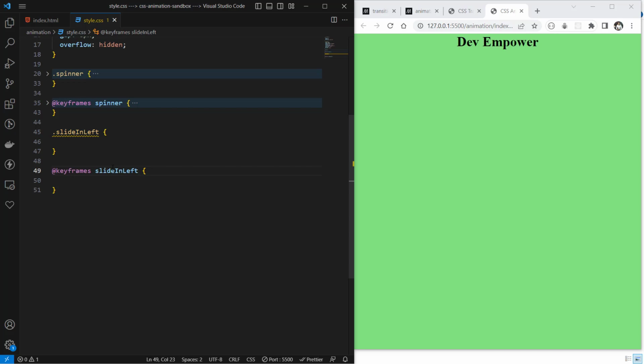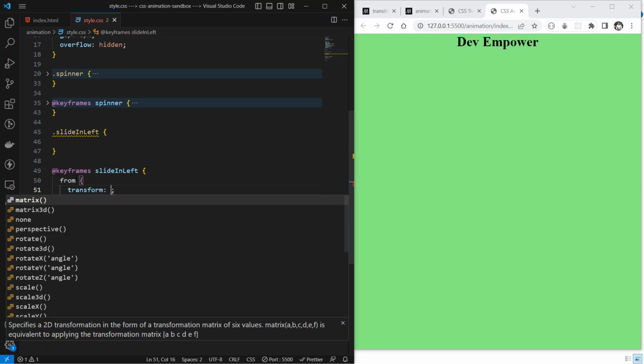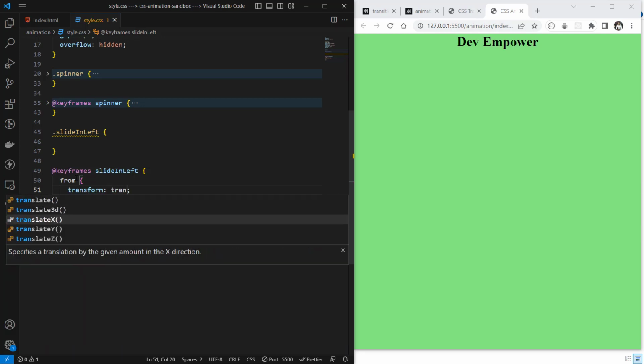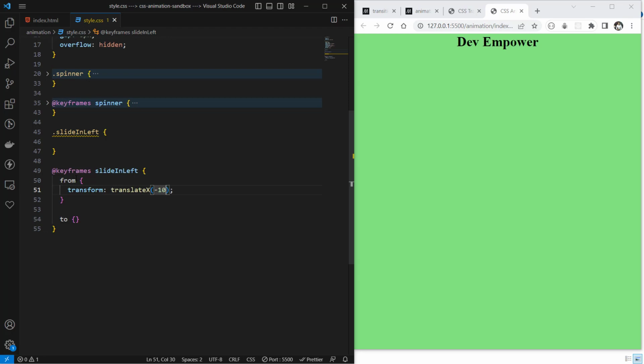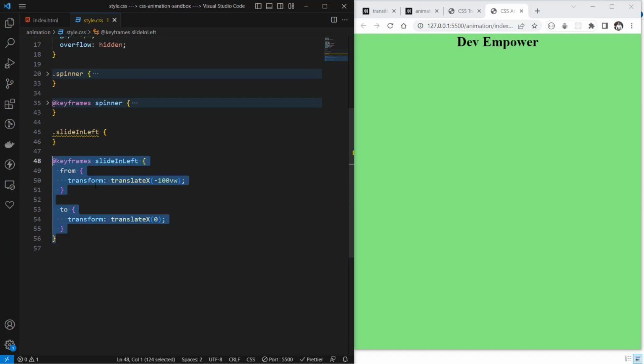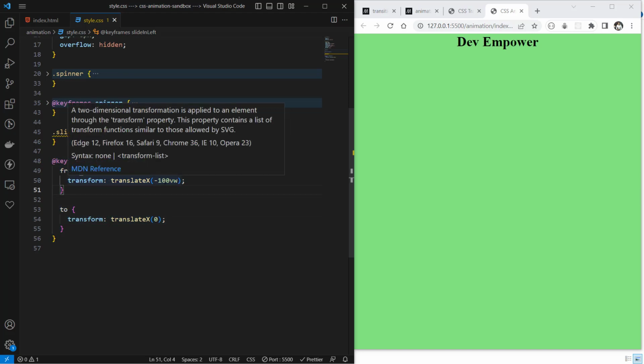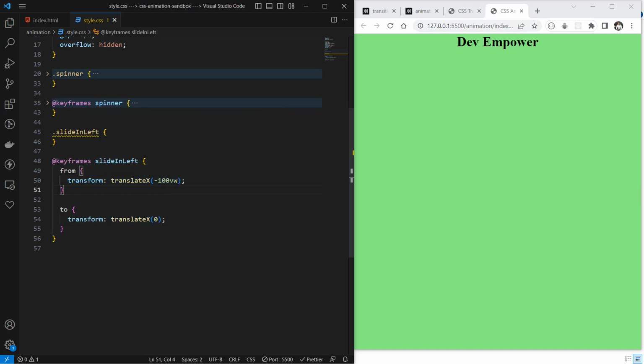So again I want to have a from and a to, and here I want to work on its transform. So I would translate x from minus 100 viewport width to 0. That's it. So in this sliding left, from a transform of minus 100 viewport width, I will go to translate x of 0. That's it.